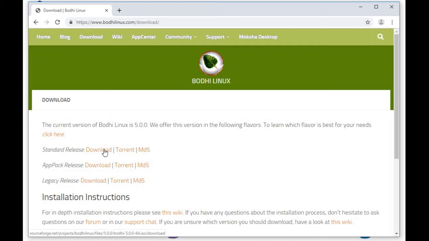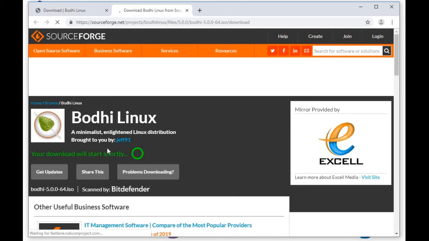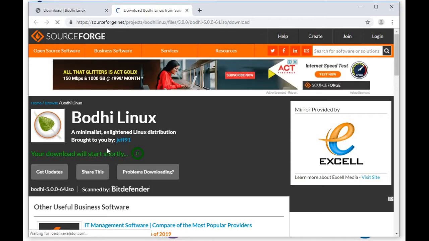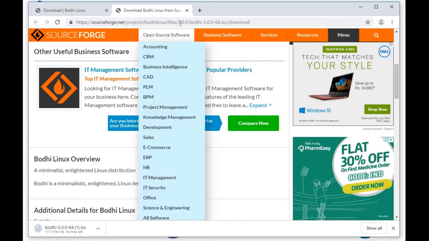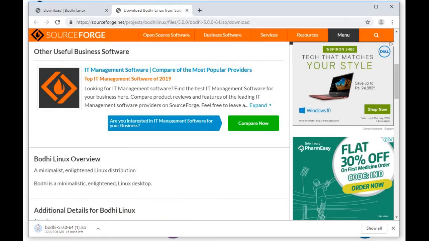Here you can download the standard release. You can also use torrent or MD5, that does not make any difference. So I'm using the standard release download. And within some time you will see your download has started. Now let's take you to the downloaded file and install that in Oracle VirtualBox.